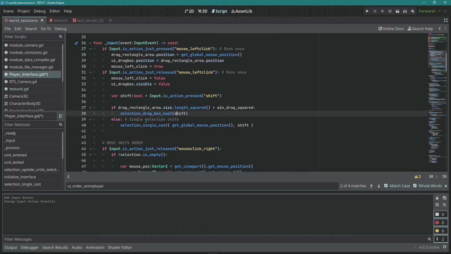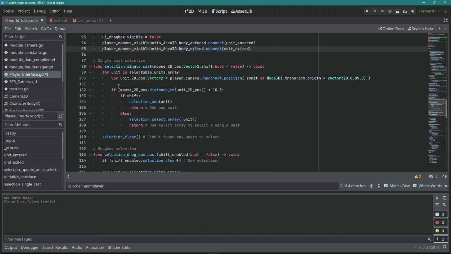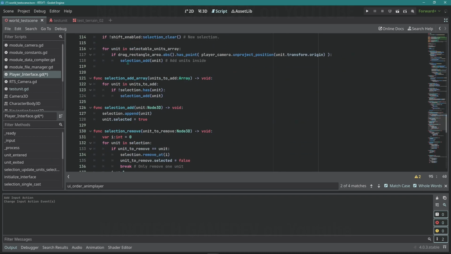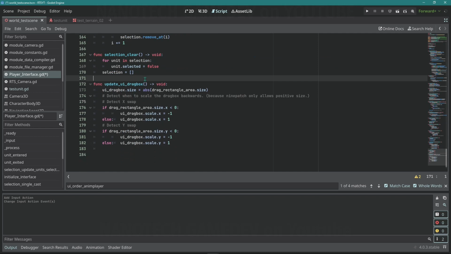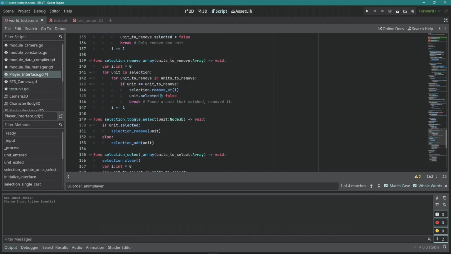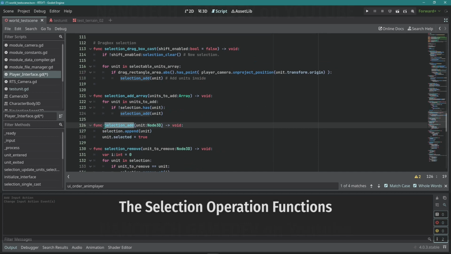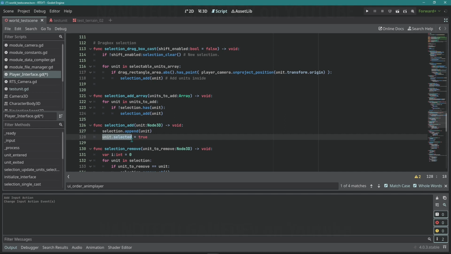So what exactly does the single selection cast do? Here we have some functions, so let me go through them first. If you remember, we had some functions we were going to need in order to make the selection. The selection add is going to add a single unit to the selection array and is going to tell that unit that it is selected. The selection add array, on the other hand, is going to add units to the selection. The way it's going to do this is it will iterate over all the units that we want to add, and if our selection does not have them, we are going to add them using the selection add function.